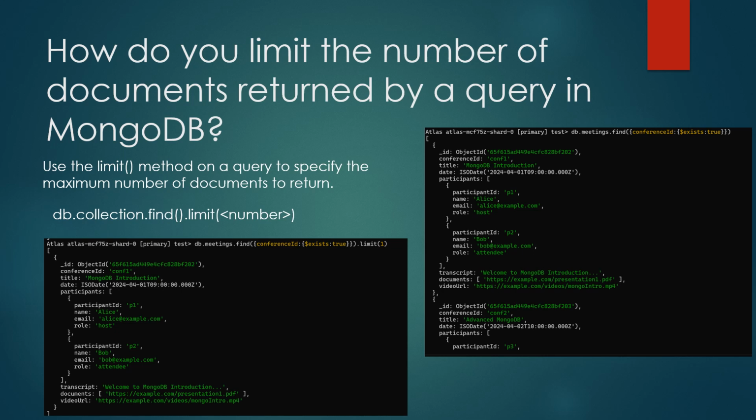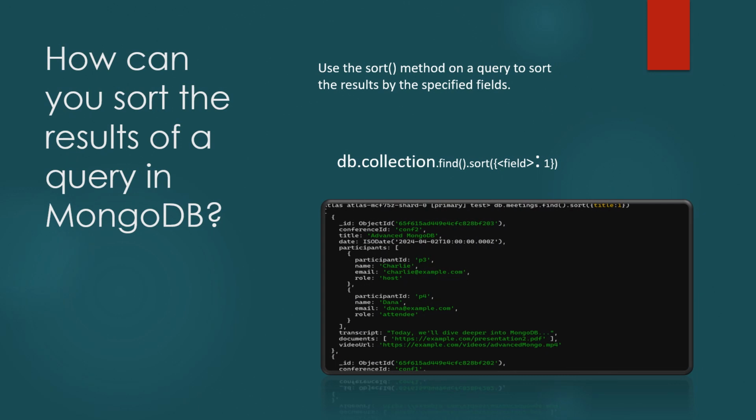How do you limit the number of documents returned by a query in MongoDB? The limit method allows you to control the number of documents returned by a query, essential for managing large datasets. How can you sort the results of a query in MongoDB? Sorting your query results is made easy with the sort method, enhancing data retrieval efficiency.